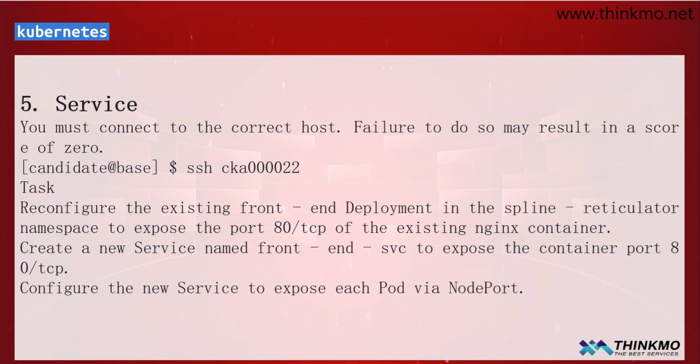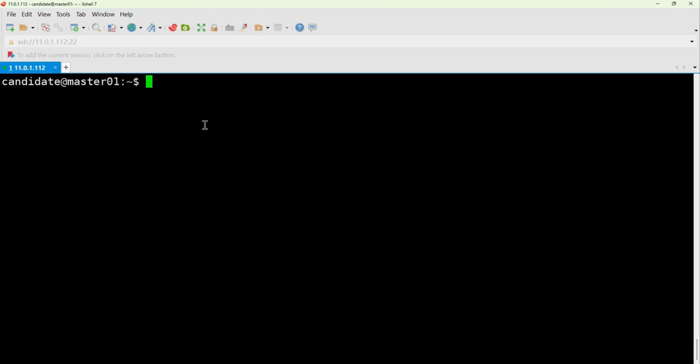First, let's take a look at this question. It asks us to create a new service. But before creating it, we need to first modify the configuration of the existing deployment and then deal with the service issue. So first, let's open up the terminal. Let's modify the contents of the deployment. All right. First, we'll use the kubectl command to edit.